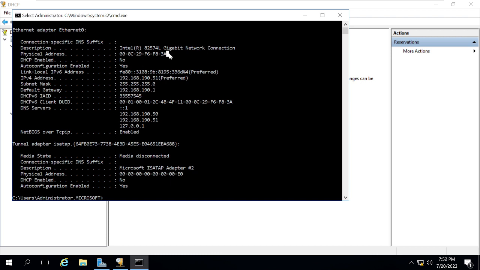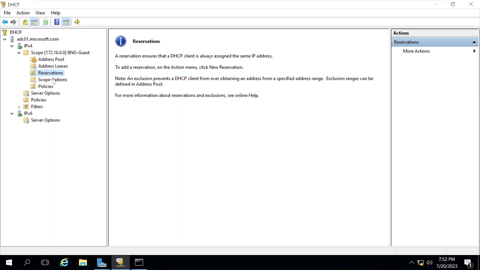The physical address is stored in the network interface card. See, 00-0C-29-F6-F8-3A. It is a 12-digit alphanumeric value. Copy that MAC ID and now go to the reservation. Right click on the reservation and say new reservation.